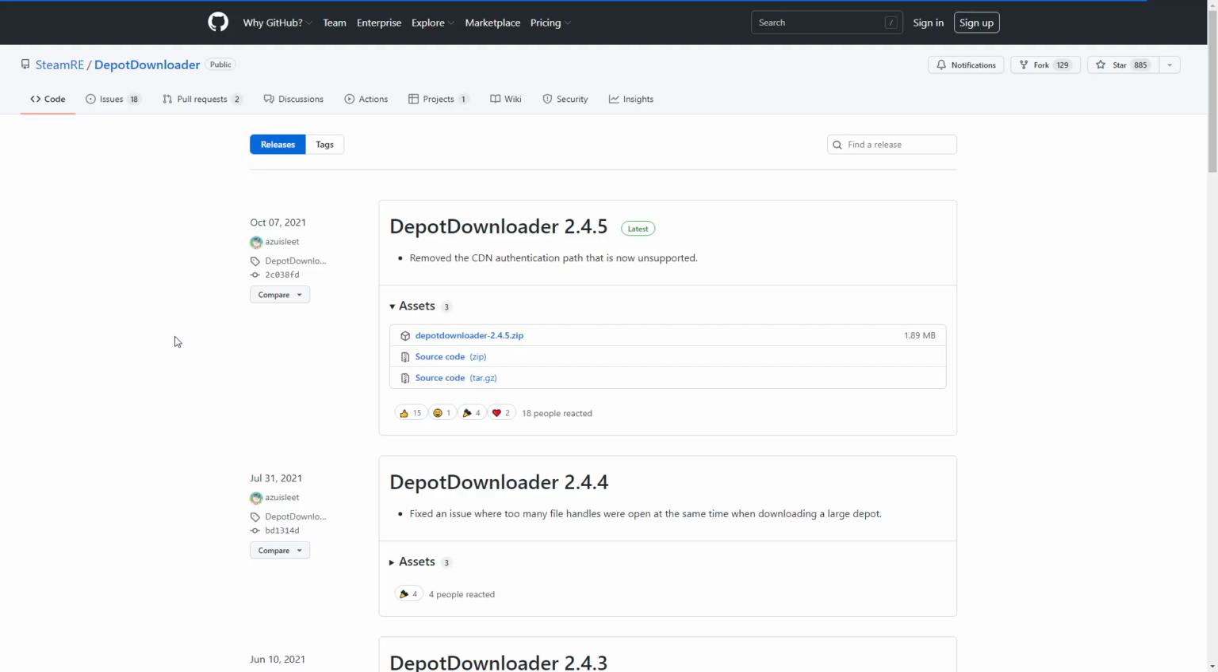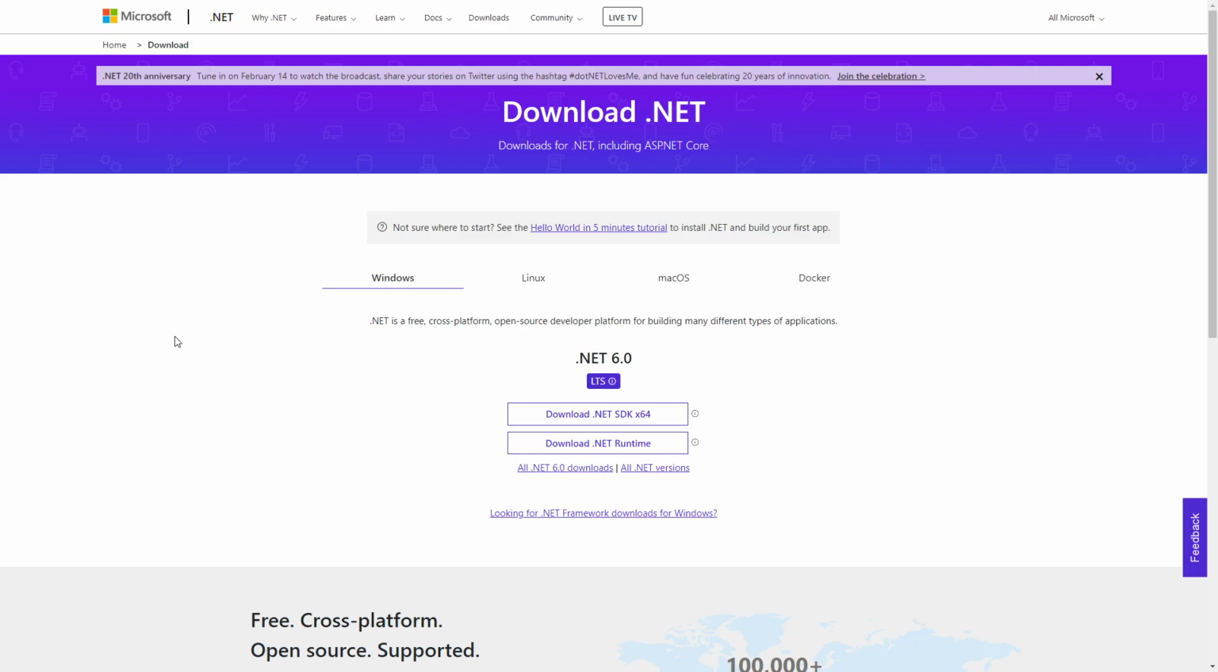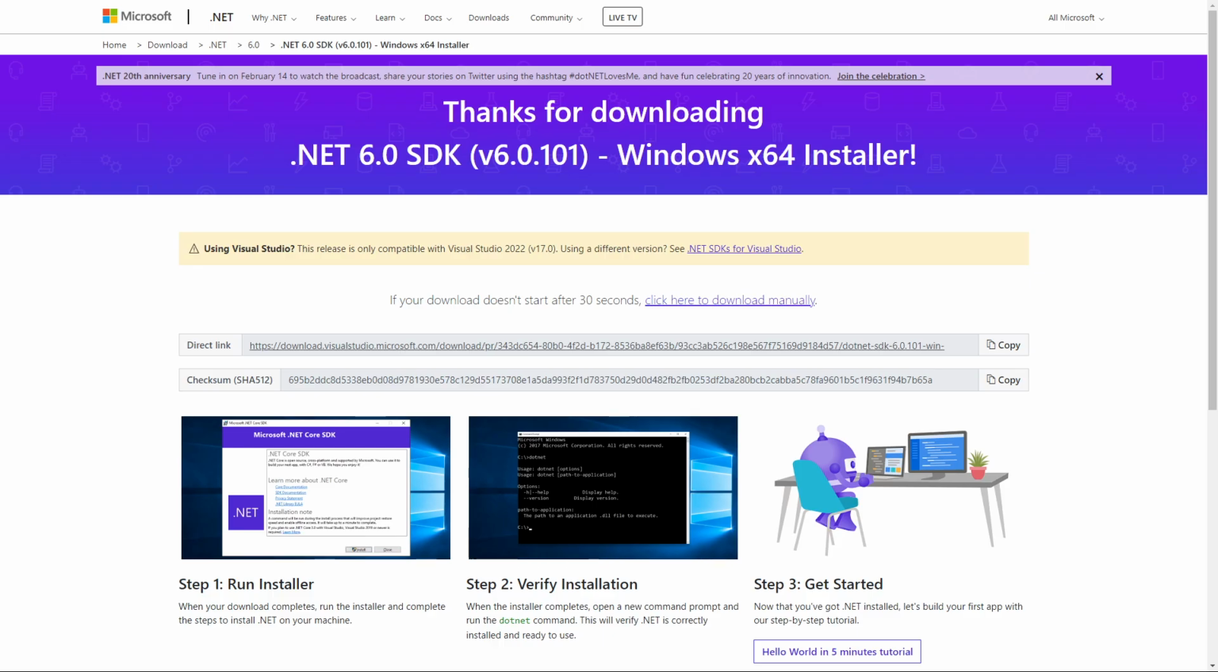Now, before we talk about Depot Downloader any further, I did say you need something called .NET to run Depot Downloader. This is a Microsoft product, so it's like a trusted website and all of that. The version of .NET as of today is 6.0, but again, feel free to download any future versions if they're available whenever you're watching the video. You'll need to download the .NET SDK x64. That's what you'll need. And it should prompt another download dialog. So yeah, there it is.